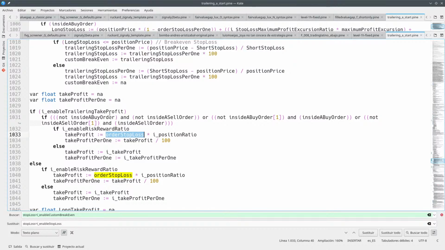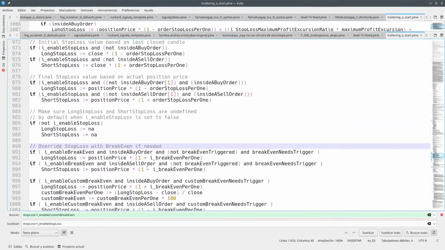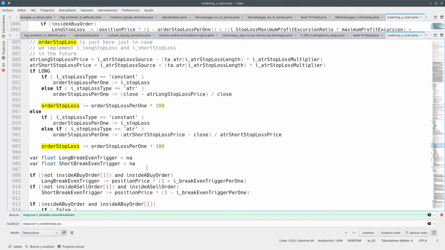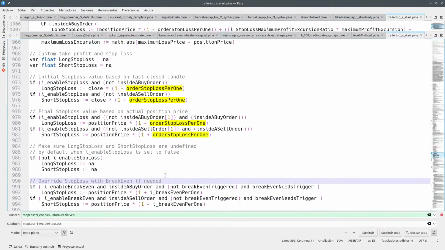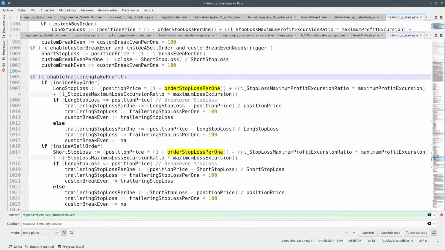Okay, so let me check. What do we have here? So if you are not inside by order, not inside order, or we are not at the start of it, then the take profit depends on order stop loss. And I wonder if the problem is that the order stop loss has not a value, but it should have one, which is based on the ATR, which is based on whatever. That's what I don't buy.